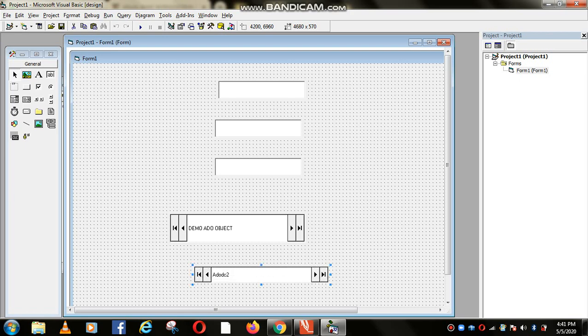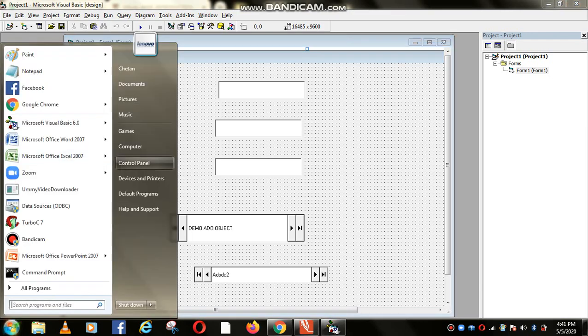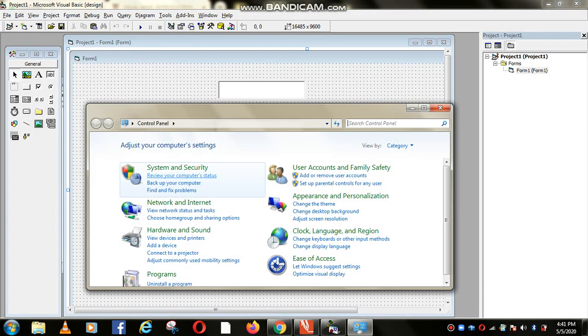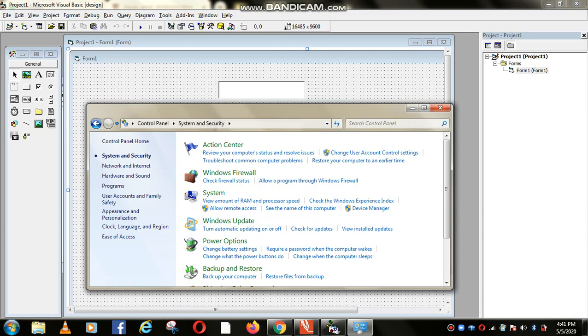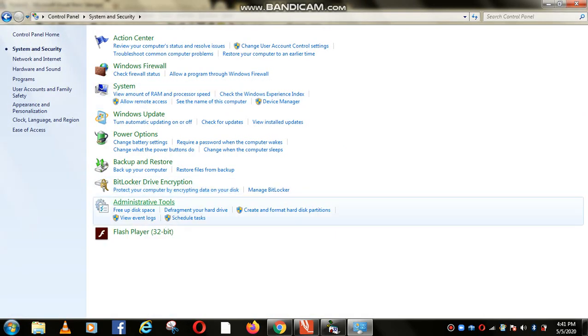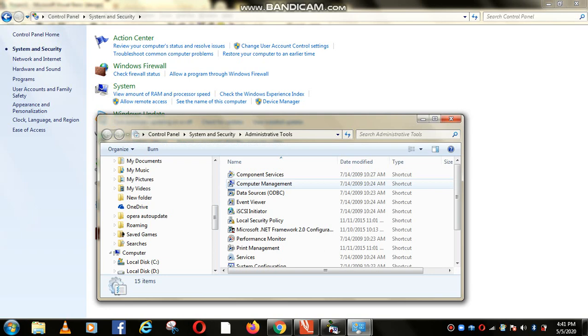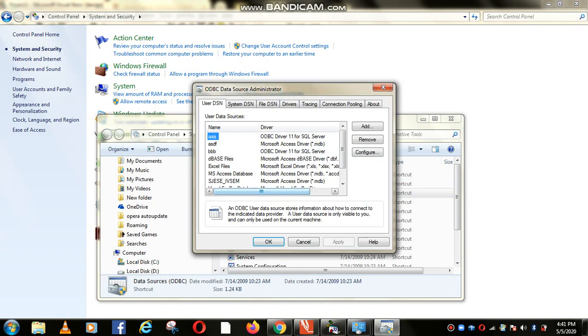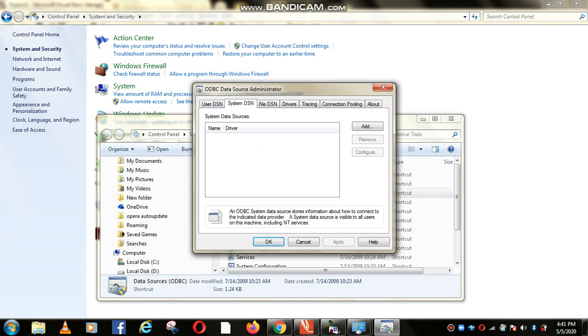Before using the ODBC we have to create the DSN name. How to create the DSN name? Here we have to go to the control panel, system and security, and then administrative tools. Here, ODBC drivers. Next, we have to select the system DSN. Here we have to add.